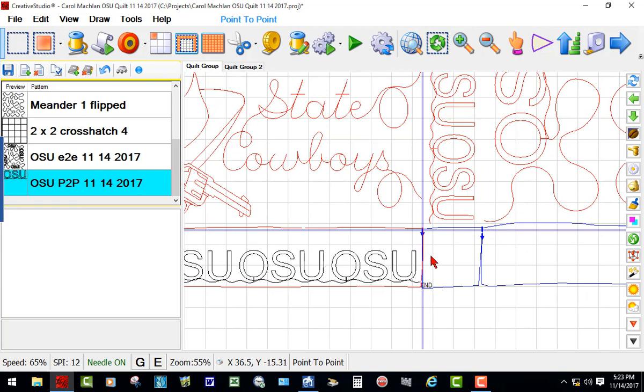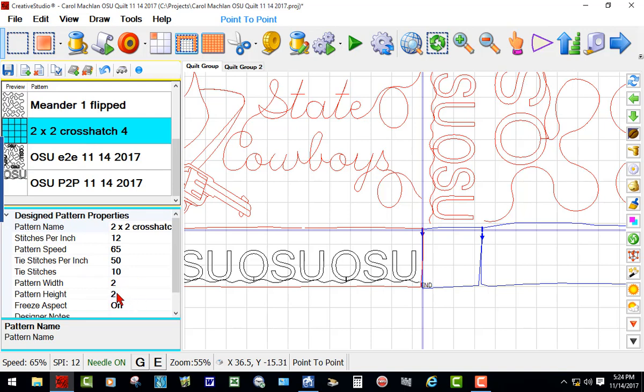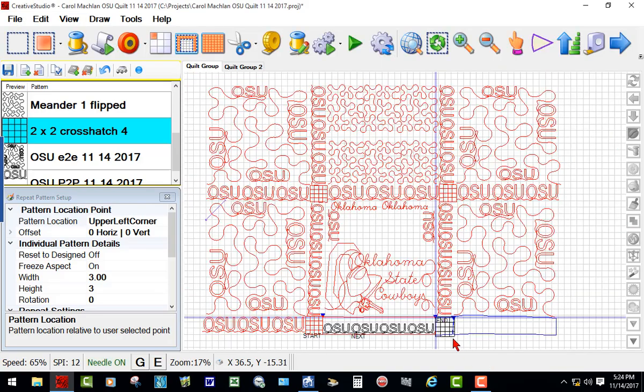My foot is in the upper left corner. And I'm going to measure that to make sure what size that block is. It's almost a 3 by 3. So I'm going to go get my crosshatch, change it to the height is 3, and let it change that. Go to repeat patterns. Okay, and that's a little better.